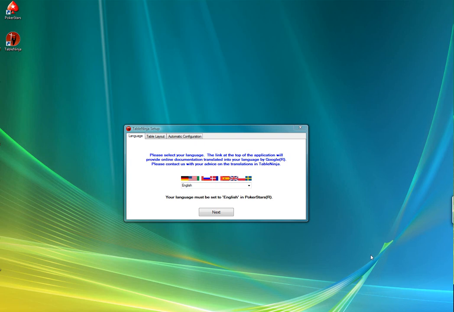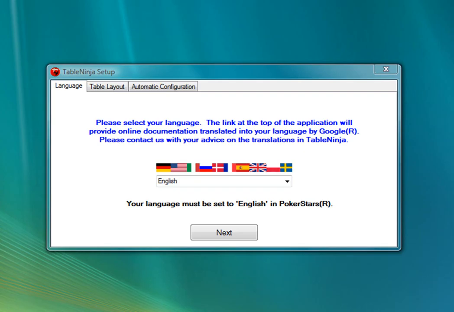I'm going to walk through the basics of setting up the program, show you guys a bunch of the features that I think every Sit-n-Go player needs, and then I'll play for a minute or two just to show you those features in action. The first time you run TableNinja, it will guide you through the setup process.